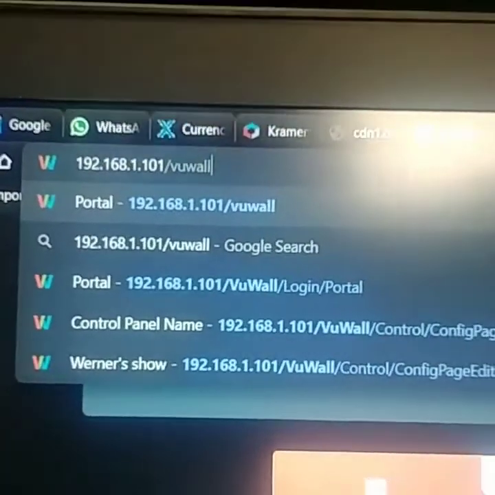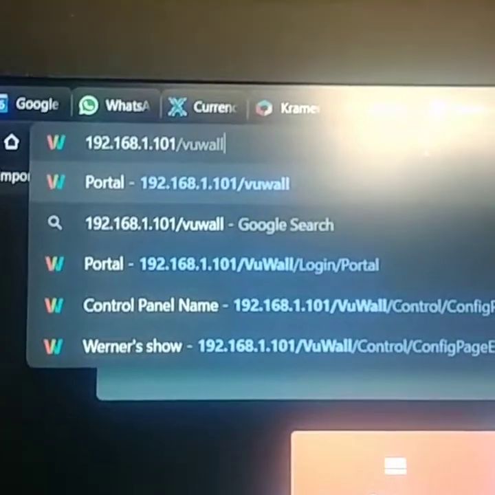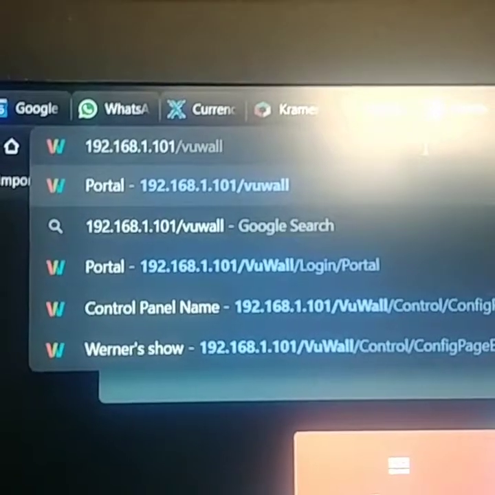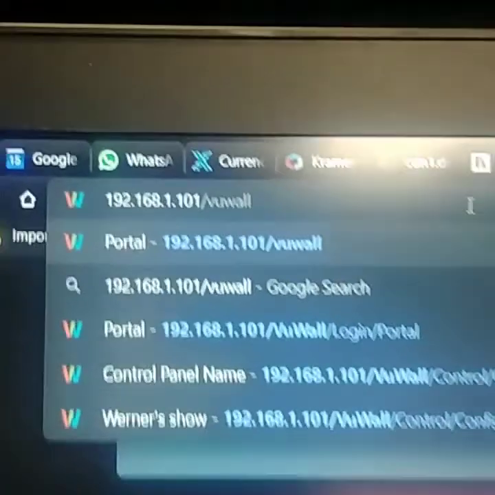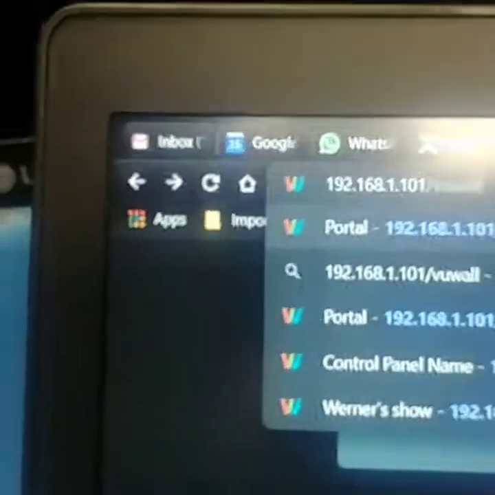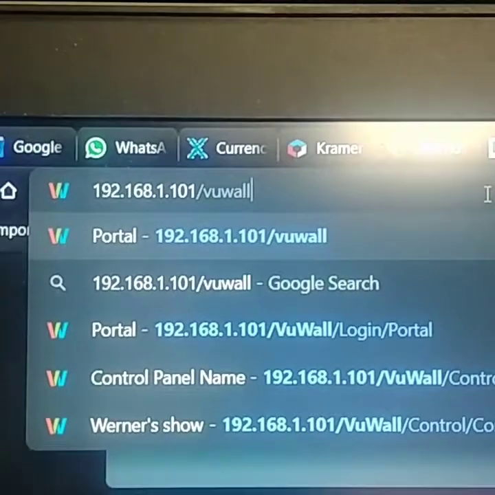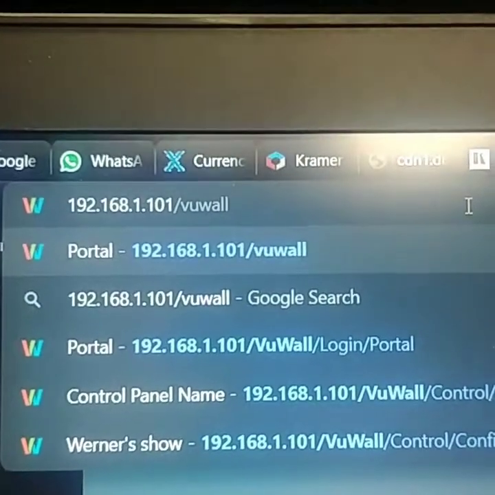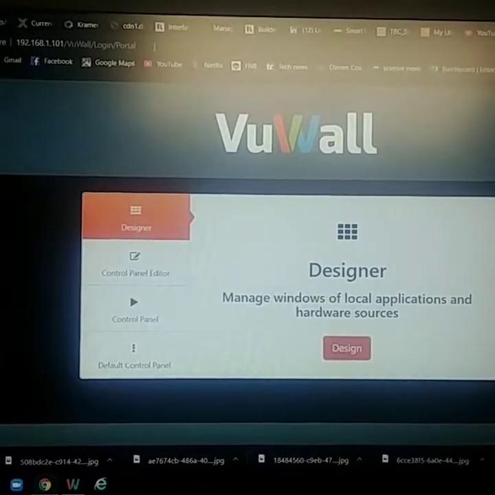Now the next method of switching between layouts is very user friendly, although it does require a bit of work in the background for your operators to comfortably switch between layouts. The first step in this process would be to enter your Vuwall server's IP address into your web browser. I'm using Google Chrome in this instance. Enter your IP address followed by /Vuwall. We'll hit enter. That will take us to the Vuwall designer page.